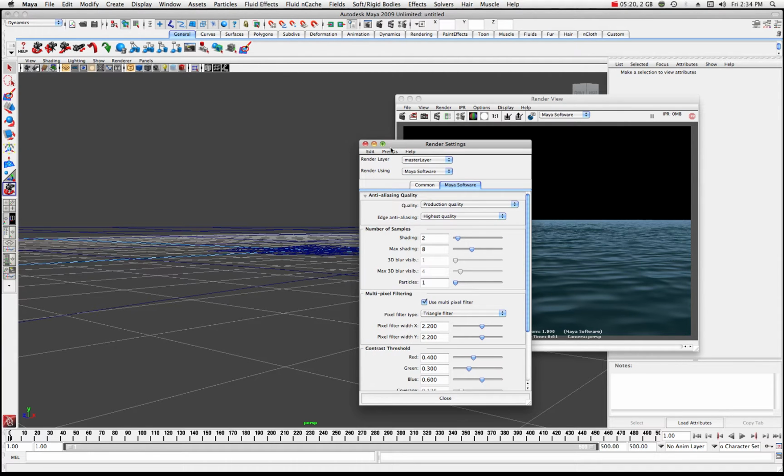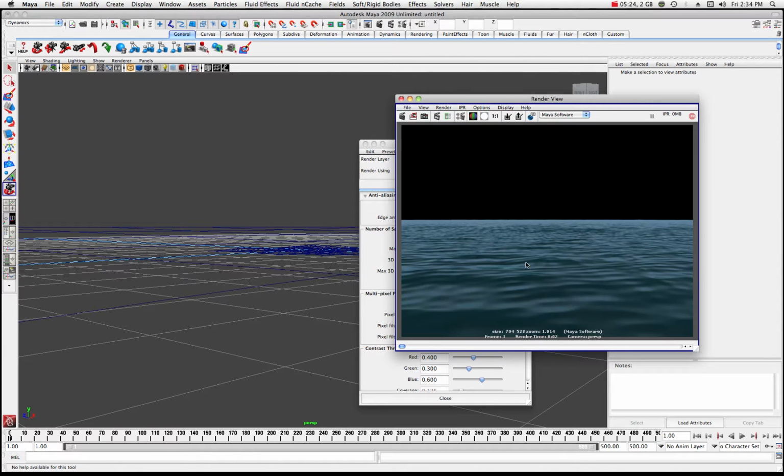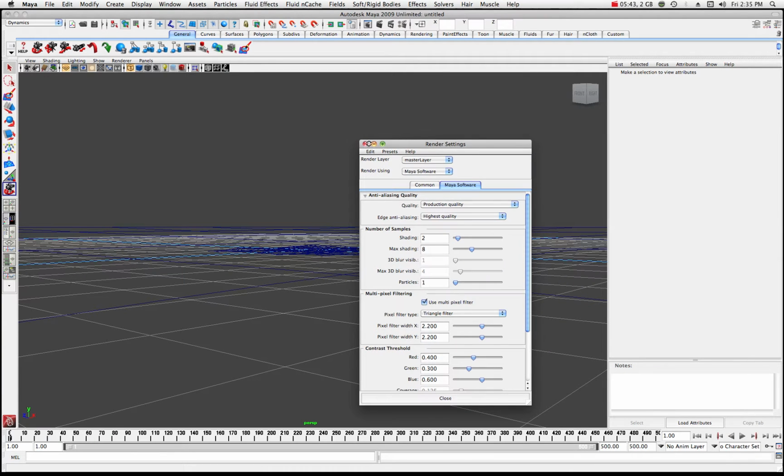Now we'll take another quick render and see what that looks like at production quality, and you can see it looks a lot better. It sort of evened everything out, and now we're ready to start working. So let's just work with this angle at the moment and add some geometry, because you'll see why later. Let's minimize our render view and get rid of our render settings.